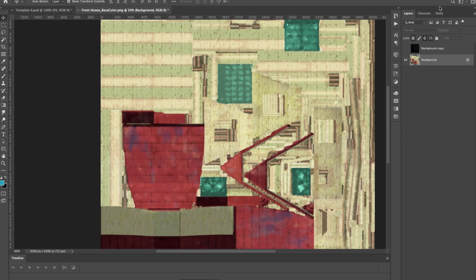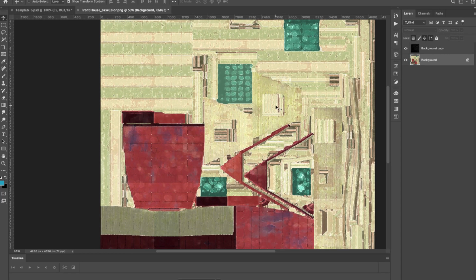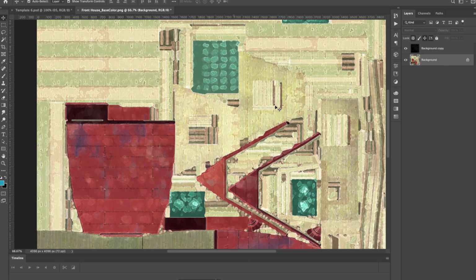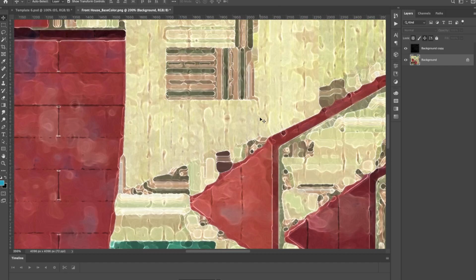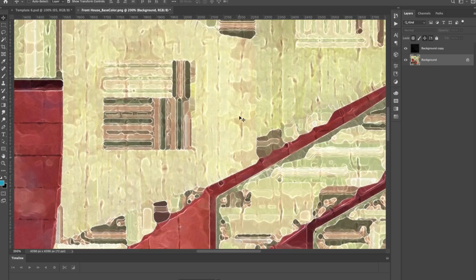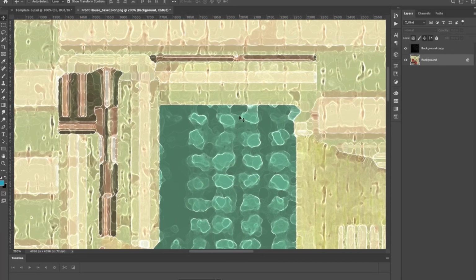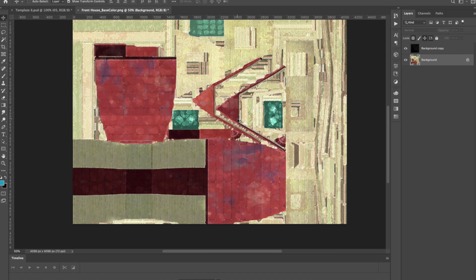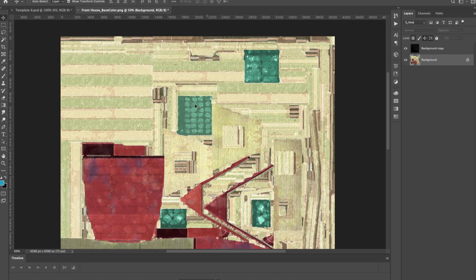So I apply, and then with the three filters, you get these kind of watery paintbrush textures that I think can really help to sell a hand painted scene much better.